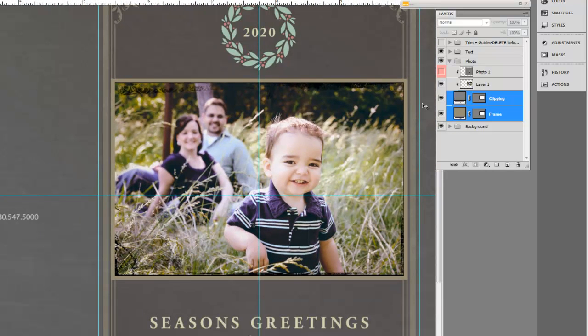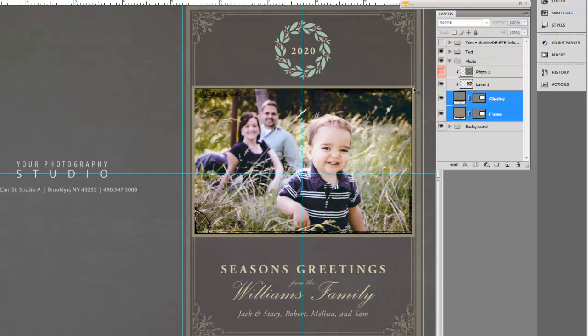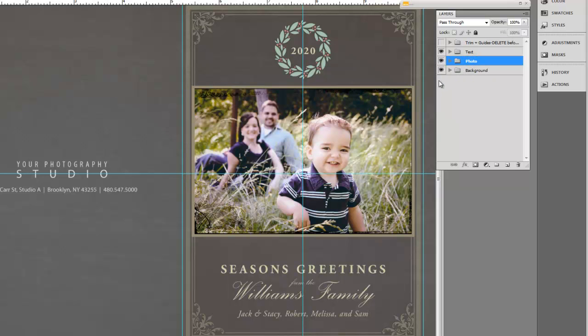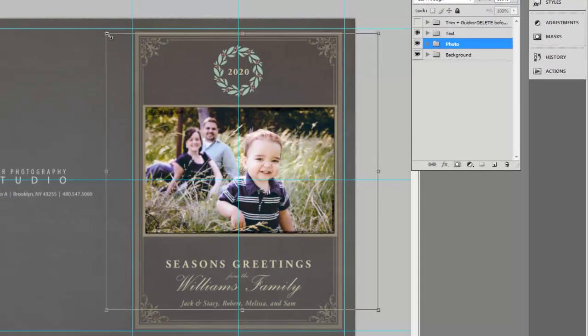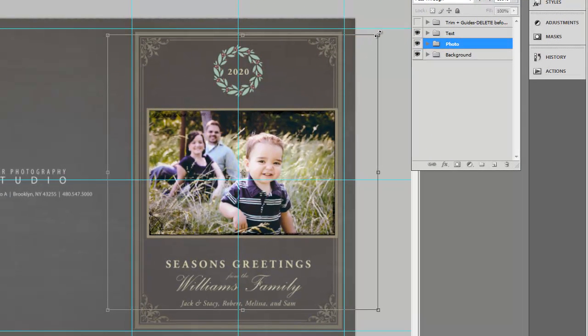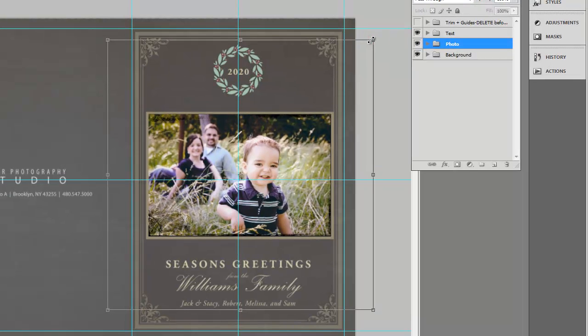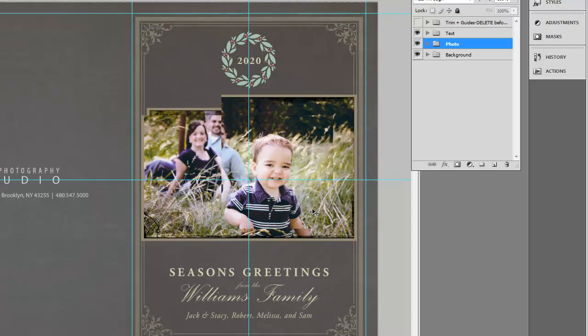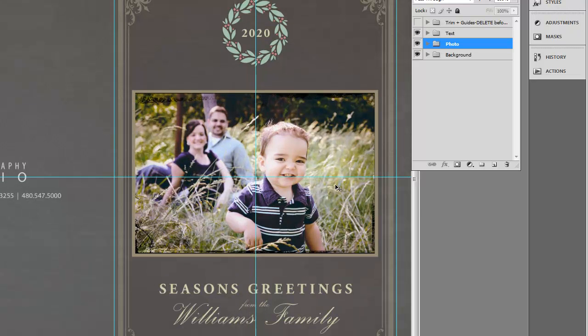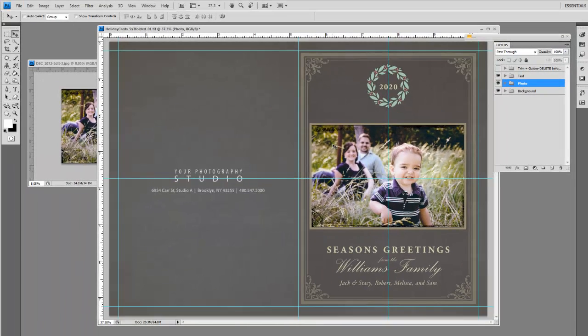One other thing I want to do is make it a little bit smaller. I actually want to see both of these lines here go all the way around the frame, so I'm going to resize the whole photo folder now to just a little bit smaller, so everything fits nicely in there. Hit enter. If I wanted to, I could slide it up or down, but right there looks pretty center between the season greetings and the bottom of the wreath. Close enough for our purposes today for sure.